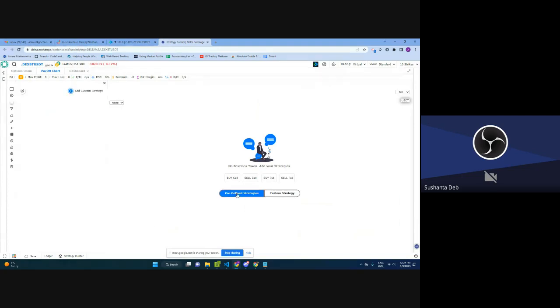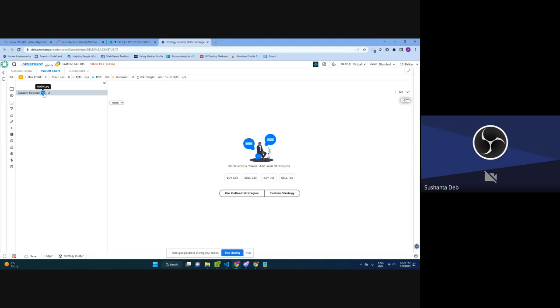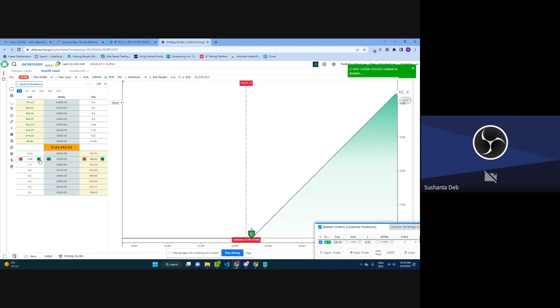Suppose I want to create a similar kind of custom strategy. Let me call it custom strategy. To create a custom strategy, you click the add button, add a leg, and the option chain will open up from the left-hand side. You can choose the number of strikes from the top. Now, for example, if I want to make a simple straddle, I'm taking a buy and a buy.